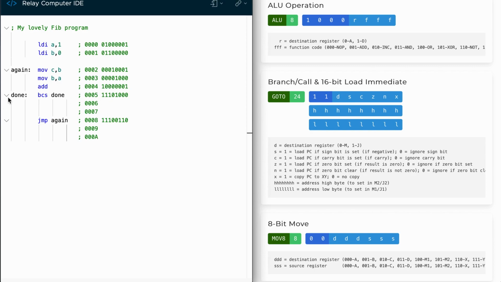So we now know that the done label sits at memory location 5, and the again label sits at memory location 2. So that means if we want to branch to the again one down here, we go to 0, 0, 0, 0, 0, 0, 0, not sure how many zeros that was, but 8 zeros for the upper 8 bits, and then we need to go to 2 for the lower 8 bits. So 2 in binary is 1, 0. And that'll take us back to the again line.